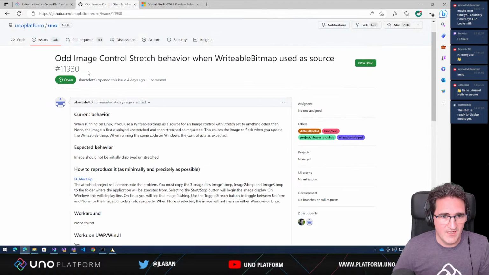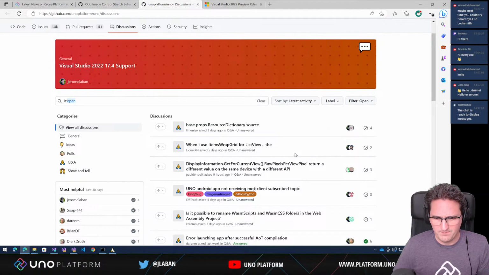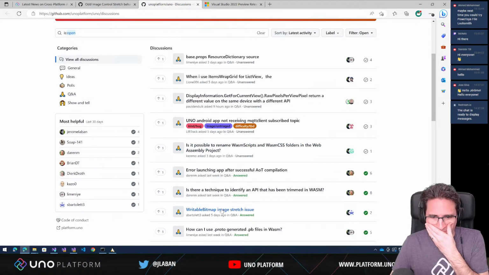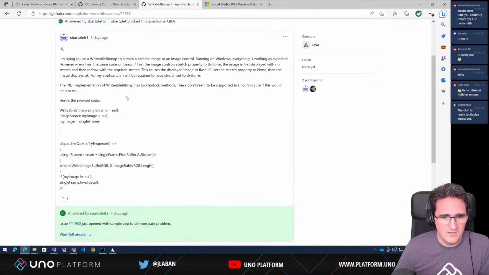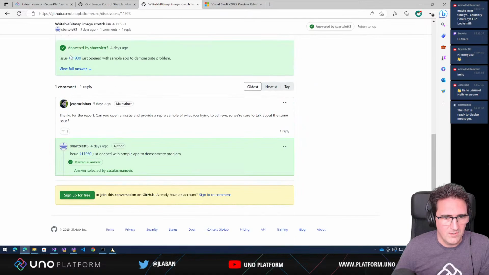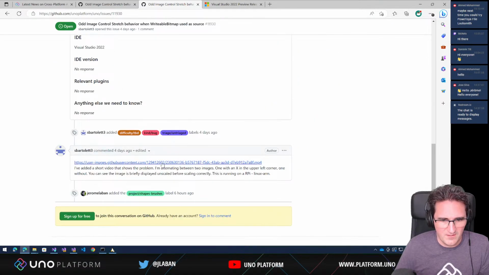So the user says that the image is stretched, the control stretching behavior is incorrect, and we should be adjusting it. So let's go take a look at that. So I think there was a video of the behavior. So let's go find that one out. Oh, there you go, writable bitmap stretch. There was a video, if I remember correctly, or maybe it was, no, there was, oh, there's the video.